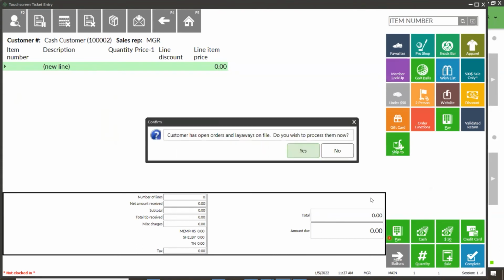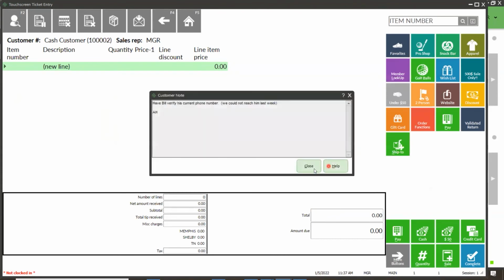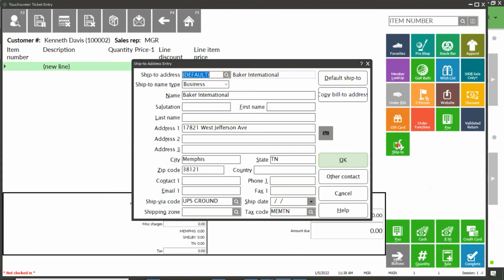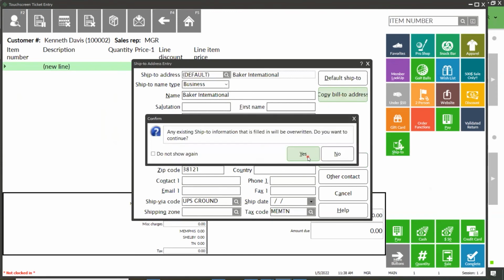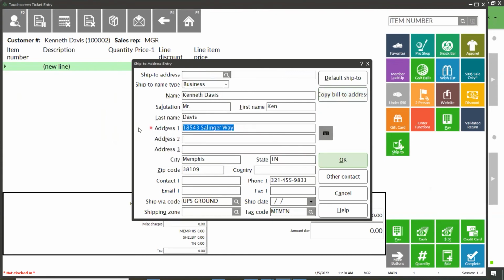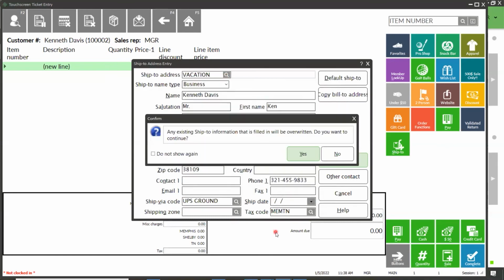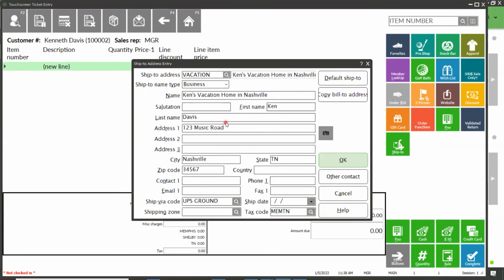Okay, now I'm going to ship to Ken. Just say no to that. Don't need that. Okay, so that was an auto note, by the way. Ship to. Okay, so notice it's going to the default address on Jefferson Avenue. So if I want the bill to address, this is the one coming from the main address. If I want a different address, if I just go into this lookup, I can choose Ken's vacation right there, and it goes ahead and updates everything.